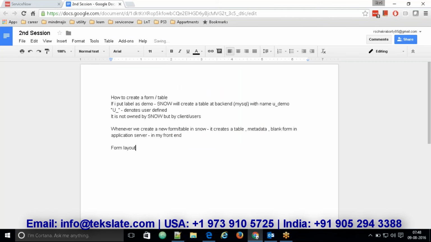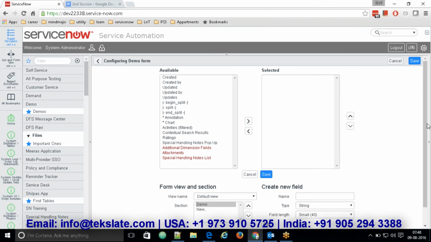What does it do? To lay down the form properly and create new fields, views, sections. These are the things a form layout can help me with. So you're going to see all this.